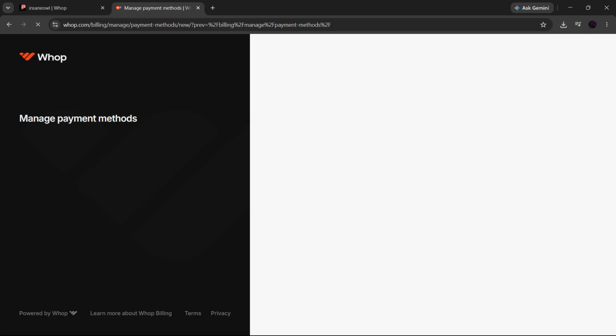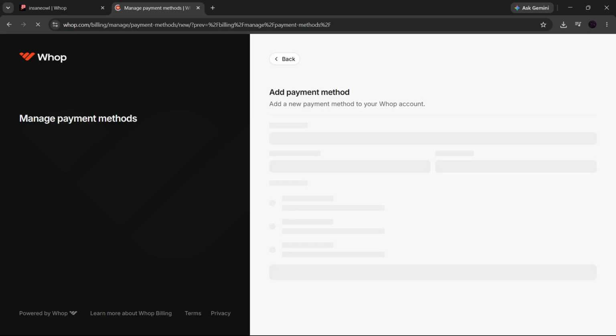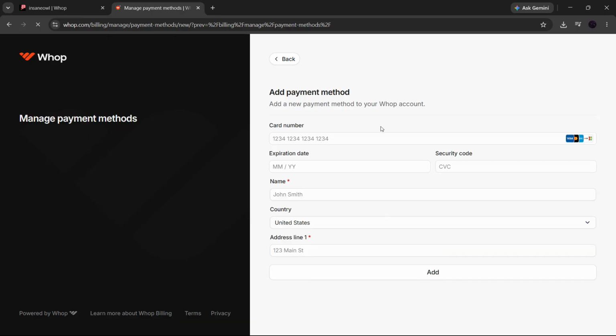Now carefully fill in your payment details. Enter your credit or debit card number in the card number field. Then add the expiration date in mm/YY format, followed by the CVC security code from the back of your card. After that, make sure you enter the correct billing zip or postal code that matches the card's billing address. This part is really important, because if the billing information doesn't match, the card may not save properly.